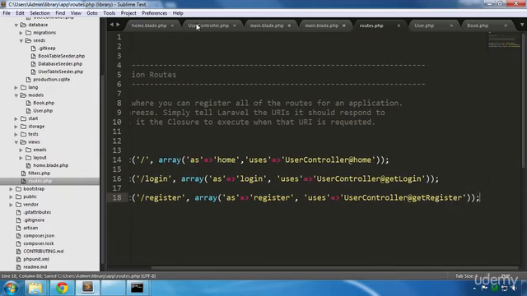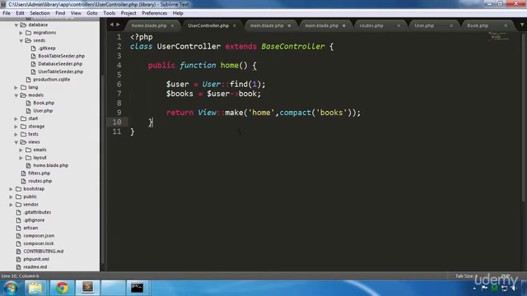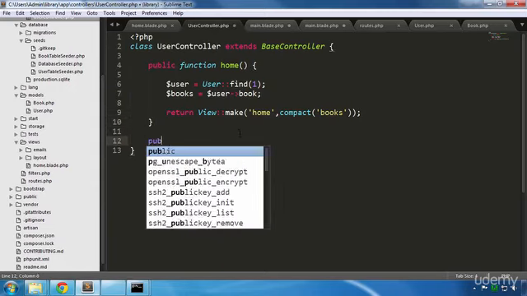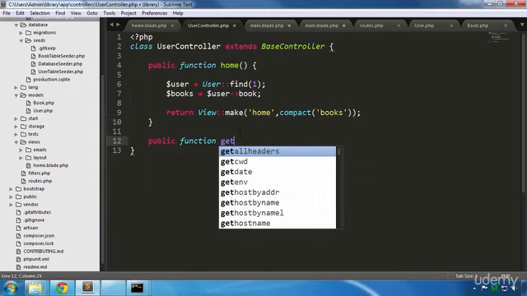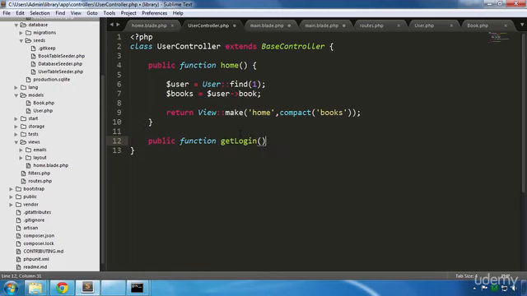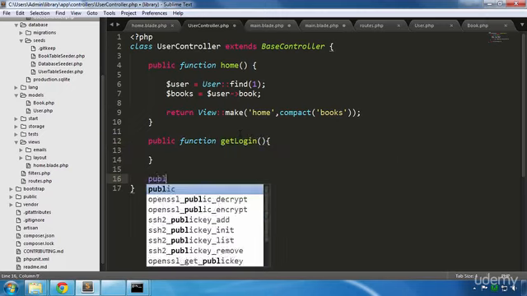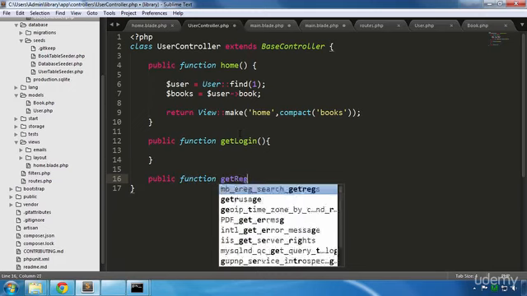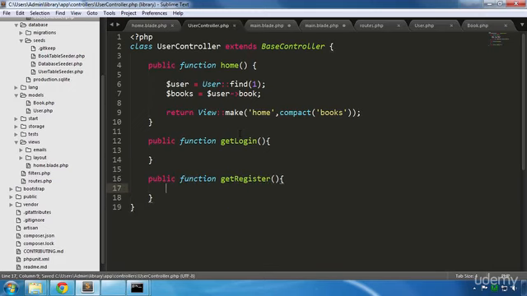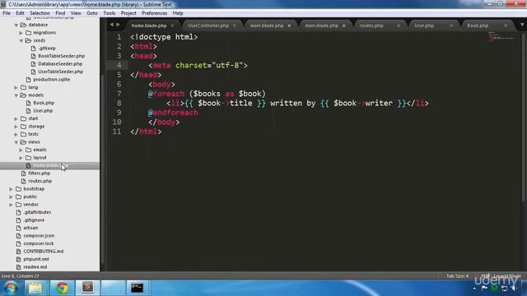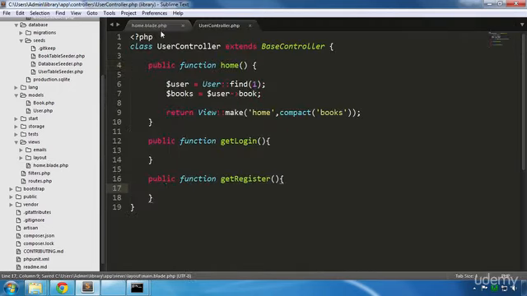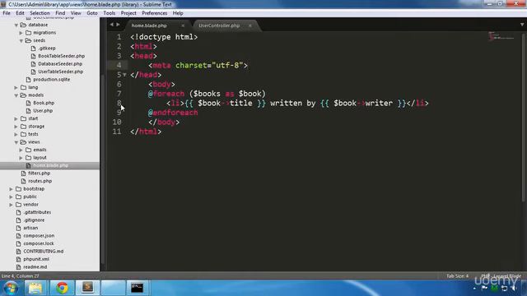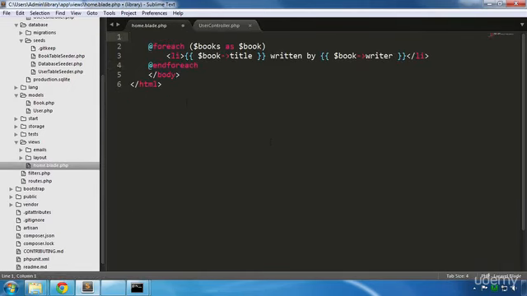So back to usercontroller.php, we'll first declare a public function called getLogin and then another one called getRegister, both accepting no parameters. Now it's time to put our previously declared layout to work. Let's start with our home page. Switching to home.blade.php, I will get rid of the HTML code so the file will only contain our foreach statement.